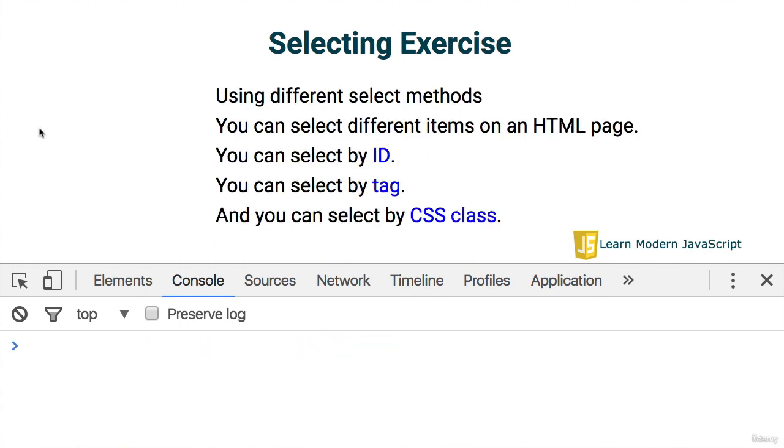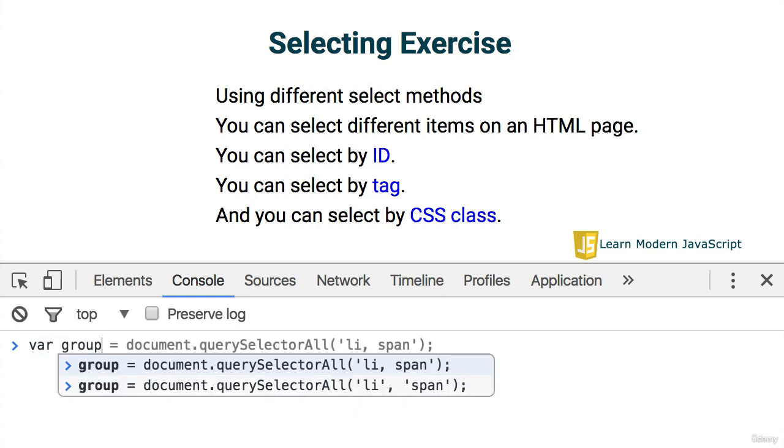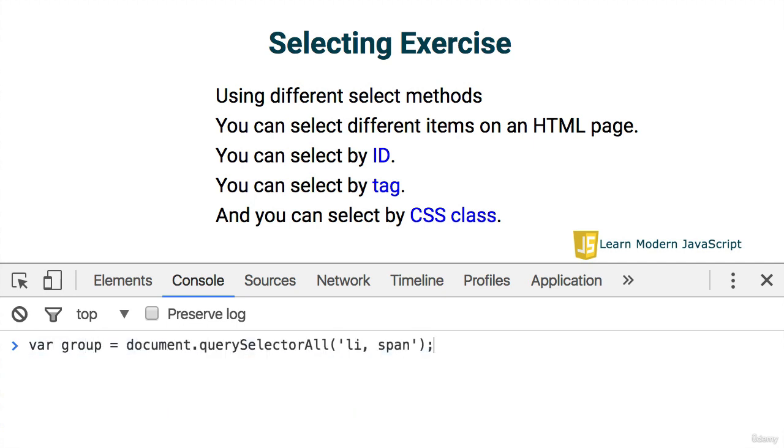I want to do an example of where you can indicate more than one CSS selector, and you do that by separating them with a comma. So let's do var group equals document.querySelectorAll, and then inside the parentheses and inside of quotes I have li and span. So this is going to pick up all of the li tags and all of the span tags and return it in an array. So let's see how that works. Press return, type in group.